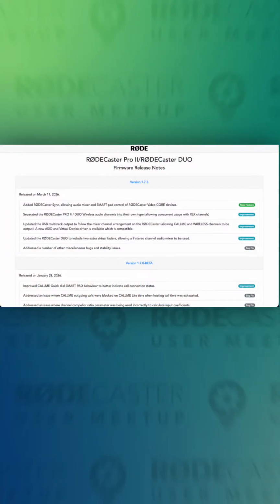First thing I always want to do is go to the website and check to see if there is a new firmware update for the RØDECaster. There is not. It is still version 1.7.3. Let's check back with the panelists and see how many of you actually updated to 1.7.3 by now. You finally did? Yeah, I did. Okay. All right.